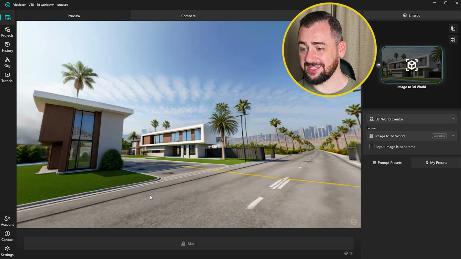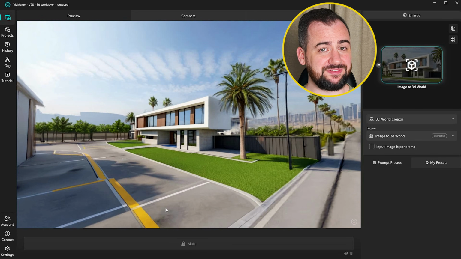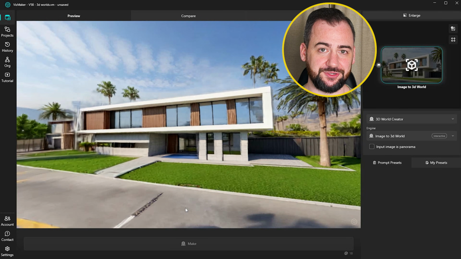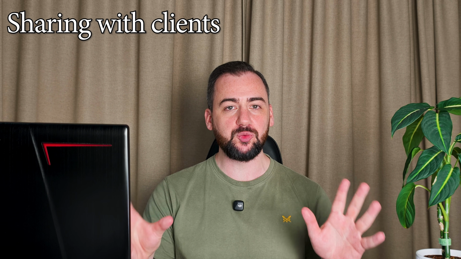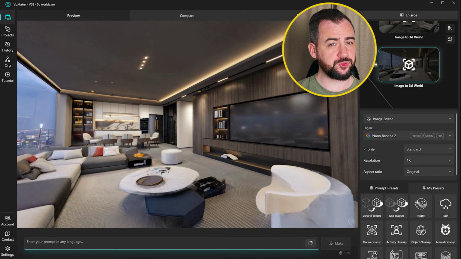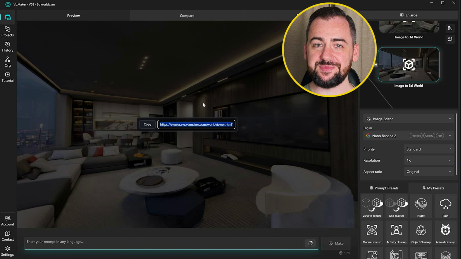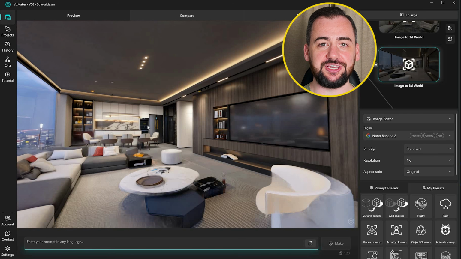The depth reads well and the scale is convincing, although it's definitely not as perfect as the panoramic view. Right, so now I want to talk about what it actually means for how you work with the clients. Because generating a 3D world is one thing, but watch what happens when I click share. VizMaker generates a direct link to the 3D environment.